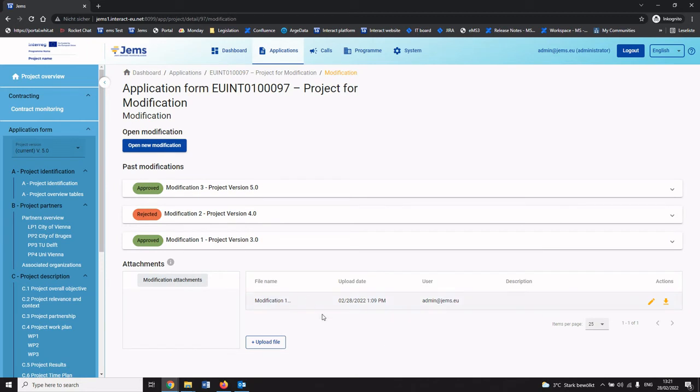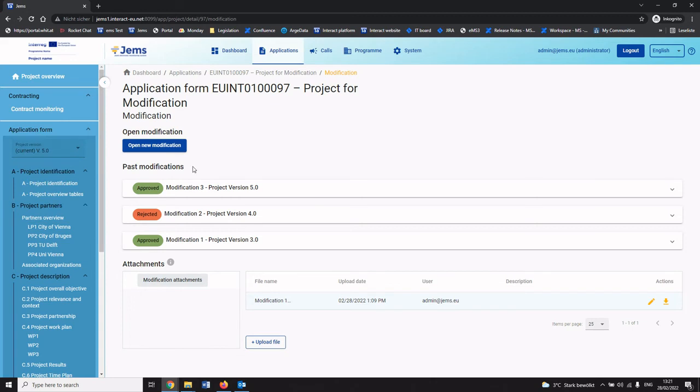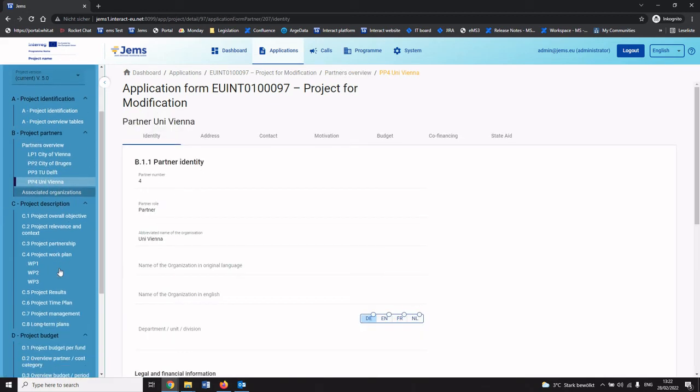I could also, of course, again add annexes or uploads. And now you see that there's a new version 5, which was the new modification, which is now approved. So you see in the past also that the order is properly stored. There was a step 1 draft that didn't have a decision, a version 2 which was approved, a version 3 that was approved, and a version 4 that was rejected. And then version 5 was approved again. So the last approved version is actually version 5 with the new partner, University of Vienna.